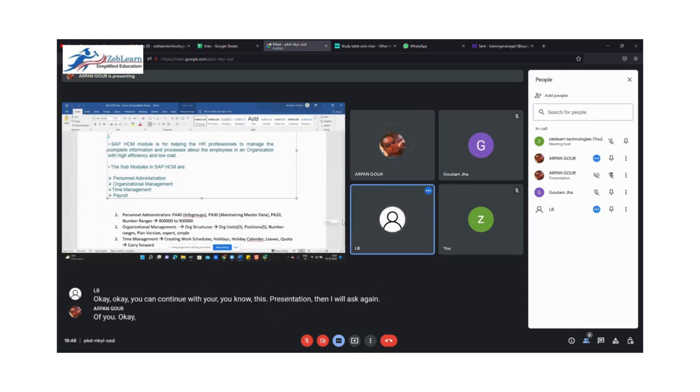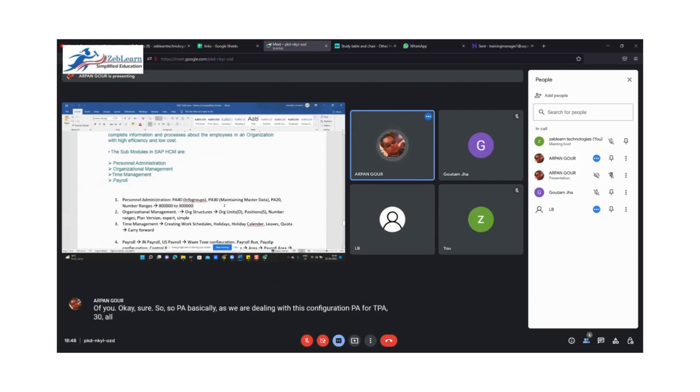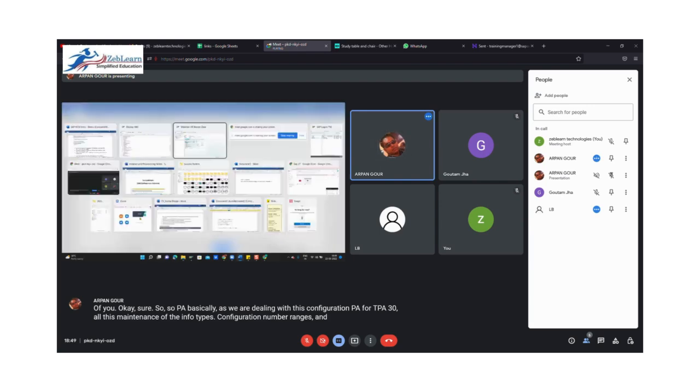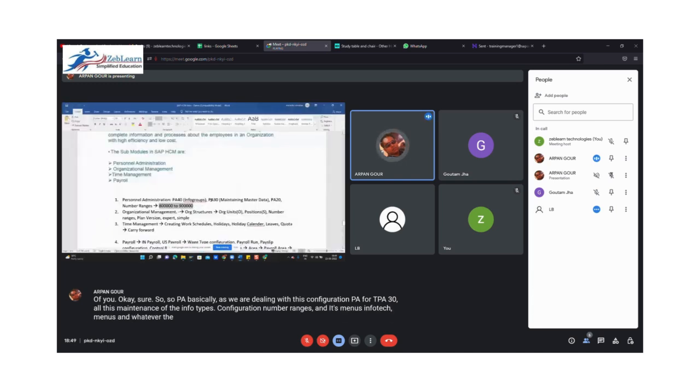Okay, sure. So PA basically, as we are dealing with this configuration, PA 40, PA 30, all this: maintenance of the info types, configuration, number ranges, info type menus, and whatever the actions are, like the hire and promotion actions. Those are not there by default in the system. Those we have to configure based on the requirement.